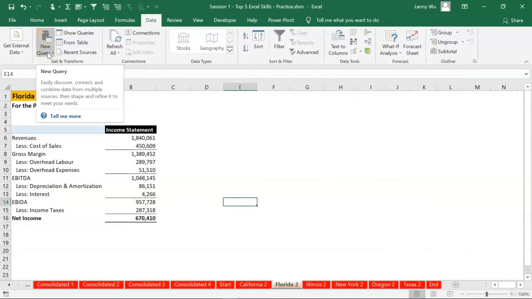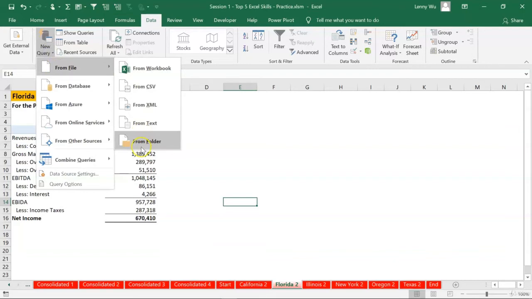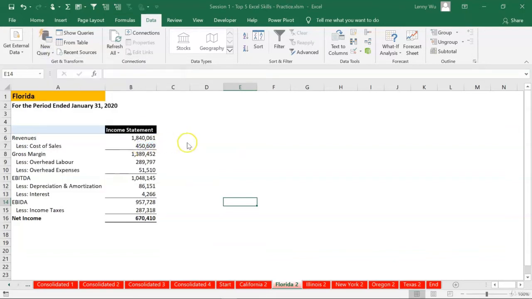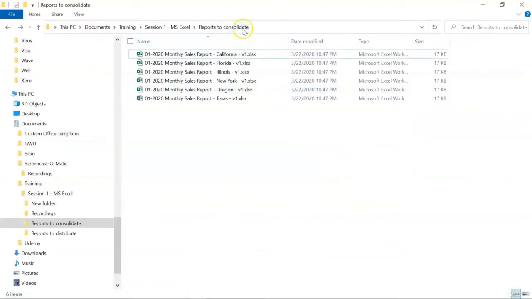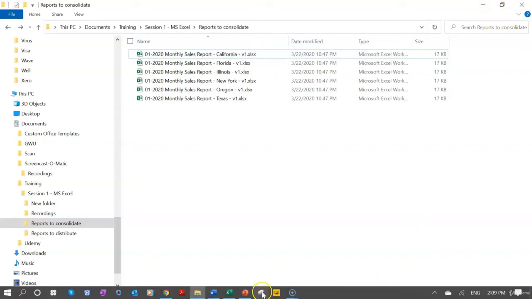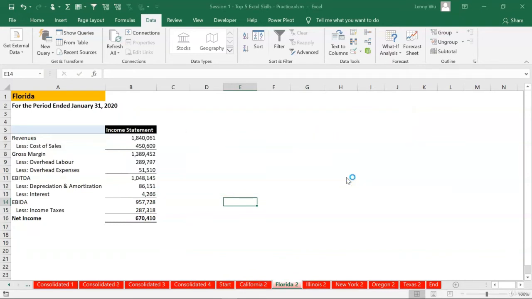What we are going to do today is simply save our time and click a new query from a folder. That's why we specified at the beginning of this section that we need to save all files into one dedicated folder. Here it asks you to browse, or you can simply go to your folder, right-click the folder and say copy address as text, and then go back to the Excel folder path, Control V to paste it. Click OK.